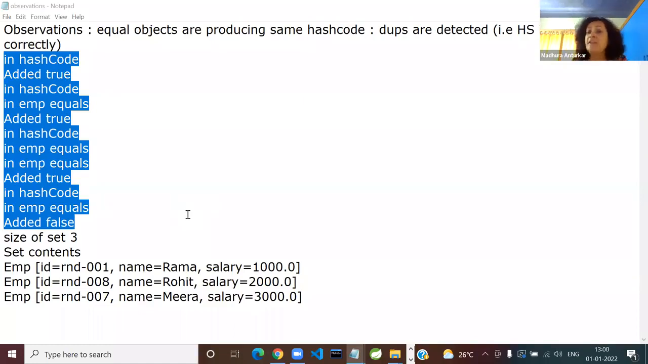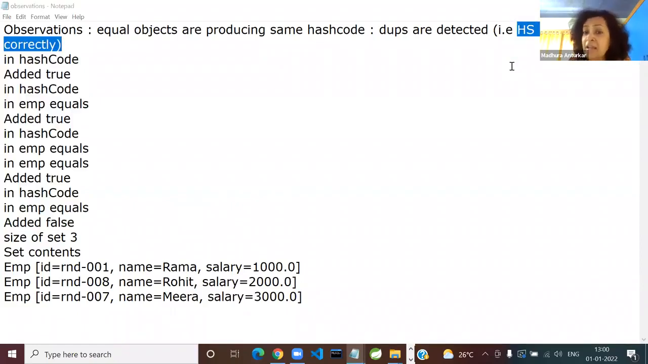So in short, here I can say that HashSet is behaving correctly, as in it is detecting the duplicates. It is doing the job. But which is the method it is calling in a variable time performance manner? Your choices are hashCode, equals, both or neither. Which method is it calling multiple times for every add operation?